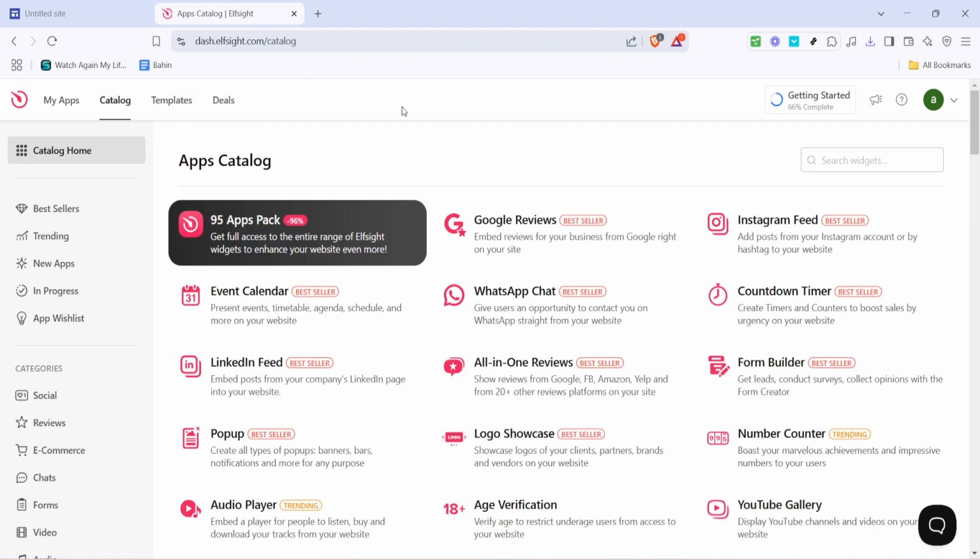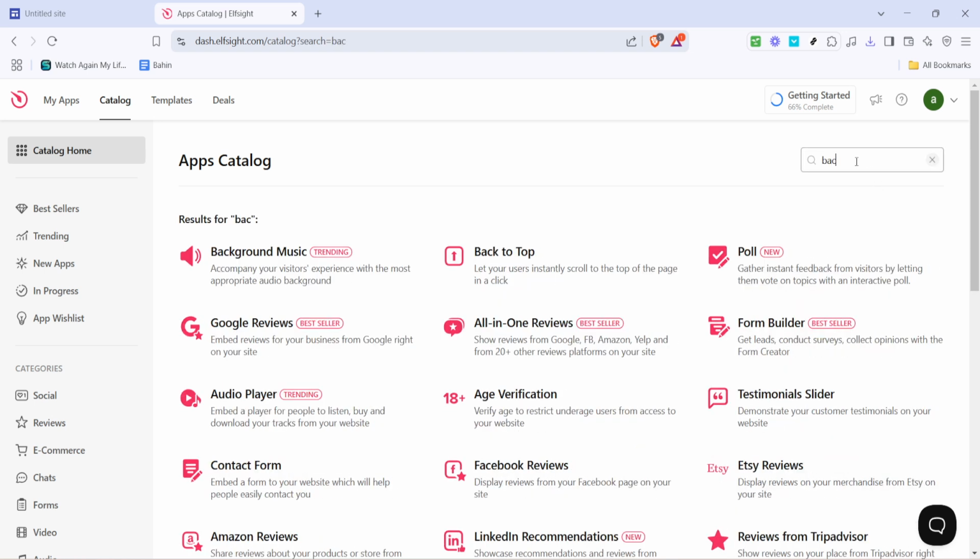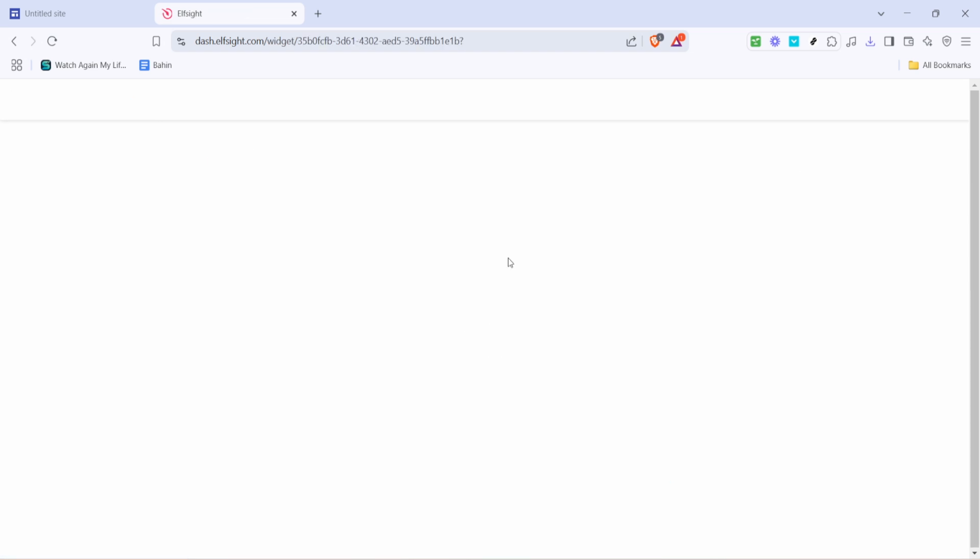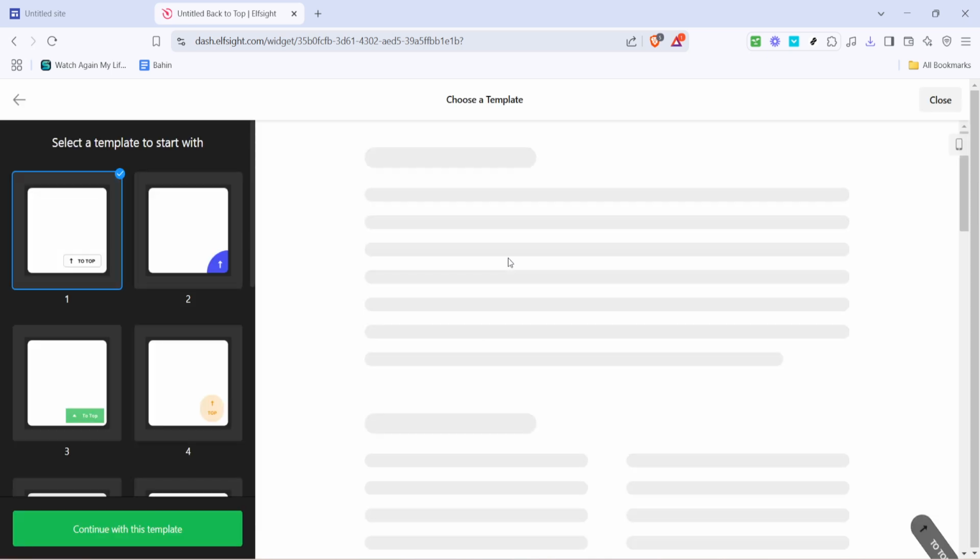In the search bar, type back to quickly locate the back to top widget. You should see it appear in your search results. Click on the widget to learn more about what it offers. Don't worry if you're not familiar with all the features yet, you'll have a chance to explore them as we customize the button.